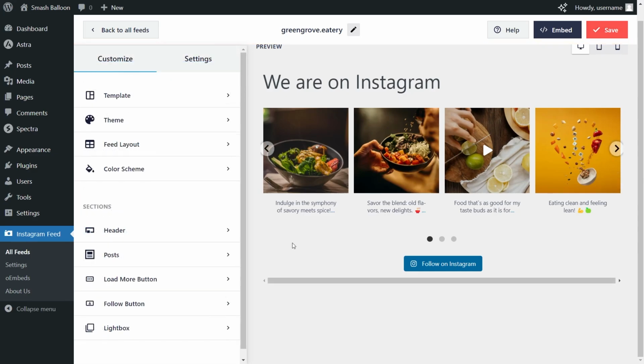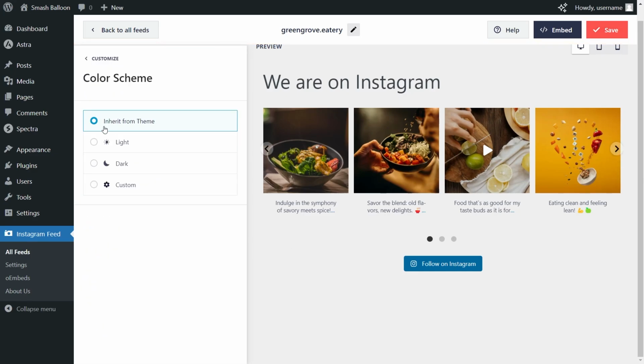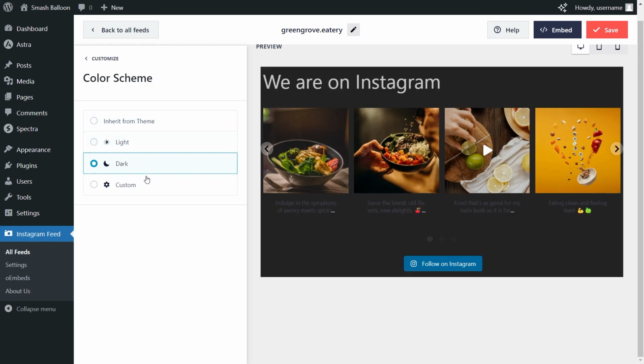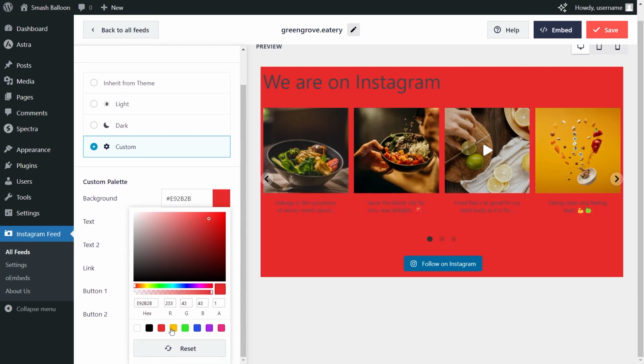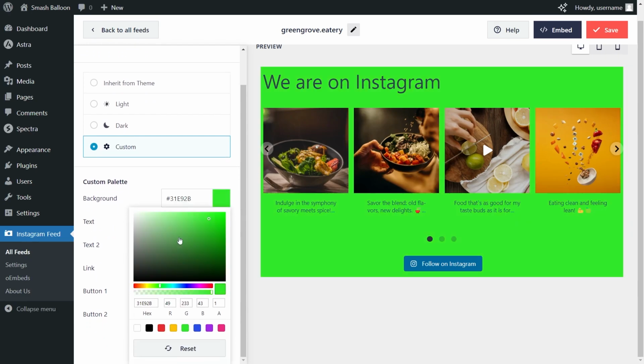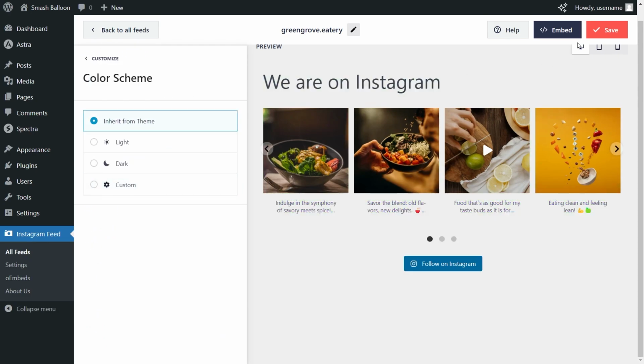Next, if you want to modify the color palette of your Instagram feed, under the Customize tab, go into Color Scheme. Currently, it's set to Inherit from Theme, which means that Instagram Feed Pro will create your feed to match the design of your WordPress theme. Underneath that, we have the light theme, dark theme, or even a custom theme that allows you to select the exact colors you want for your feed, just like this. And once you have a color scheme you're happy with, make sure to click Save on the top right corner.